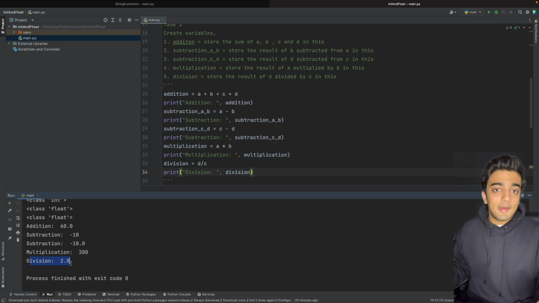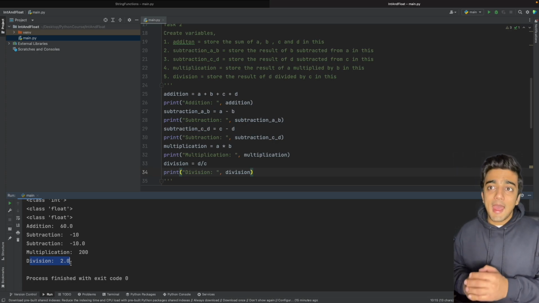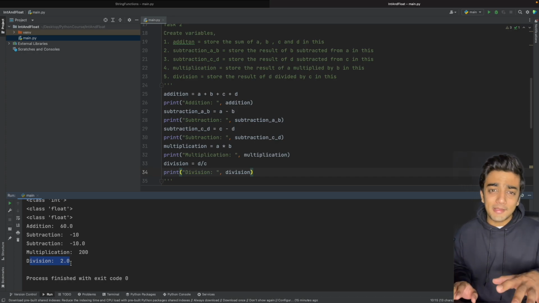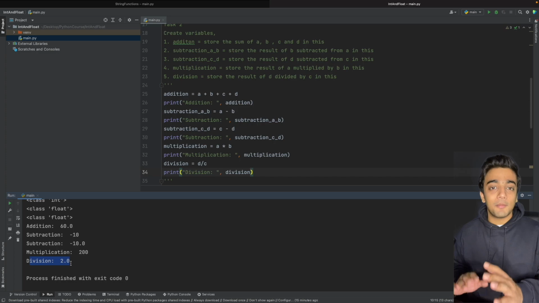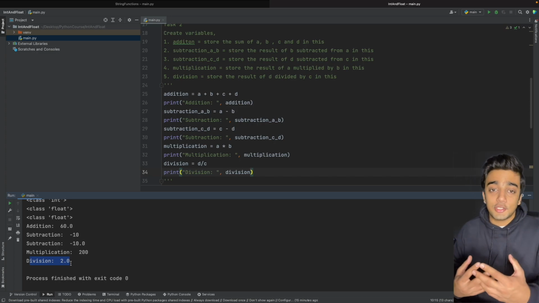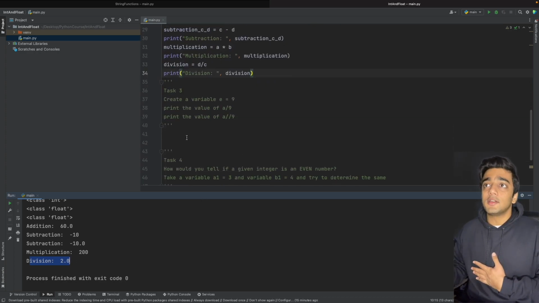So there it is. We've used all the basic operators, well, almost, and we've pretty much created a very small, very basic, unusable calculator. But now we know that as programmers, we can perform any kind of calculation in Python using all of these operators. Now let's move on to task 3.